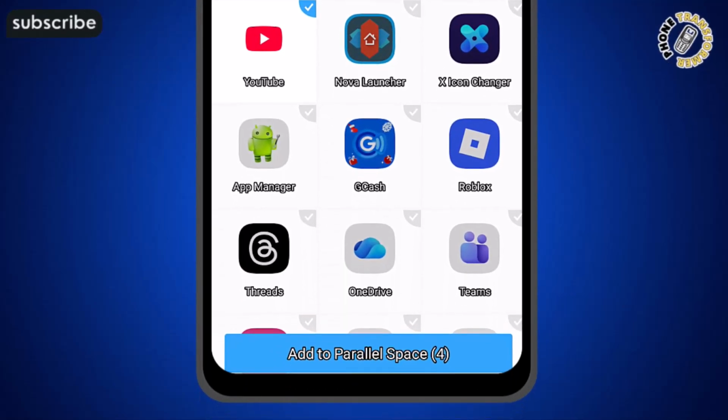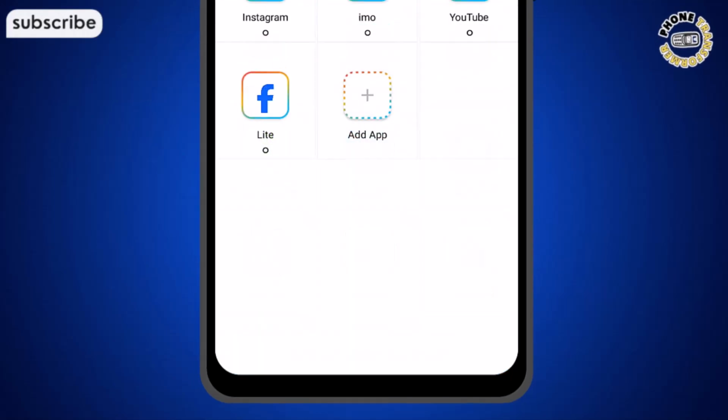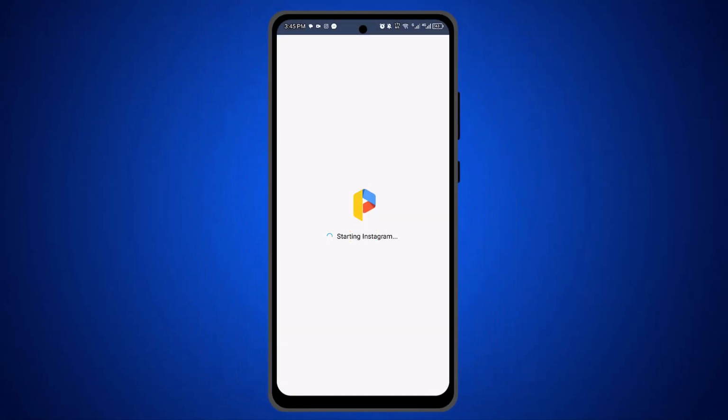Step 6, tap Add to Parallel Space. This will create the cloned app, and you can now open and use it independently from the original app.